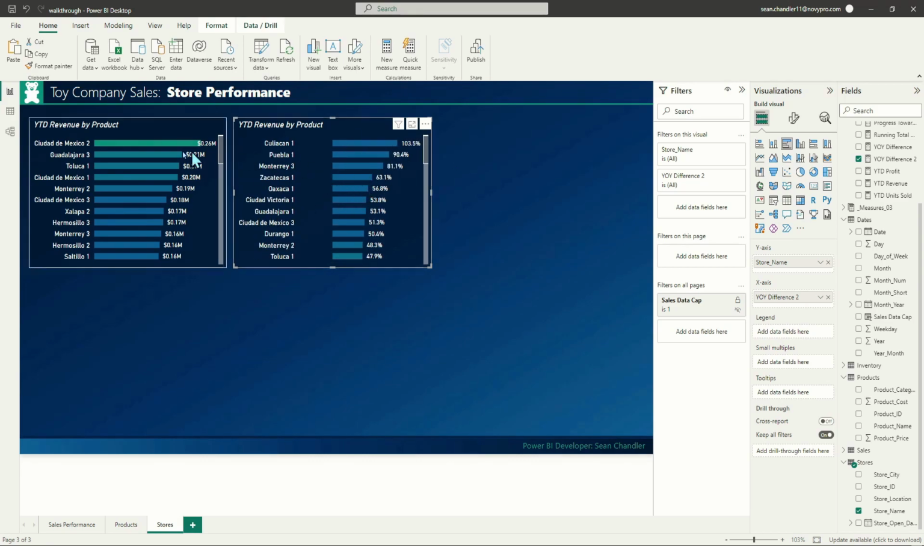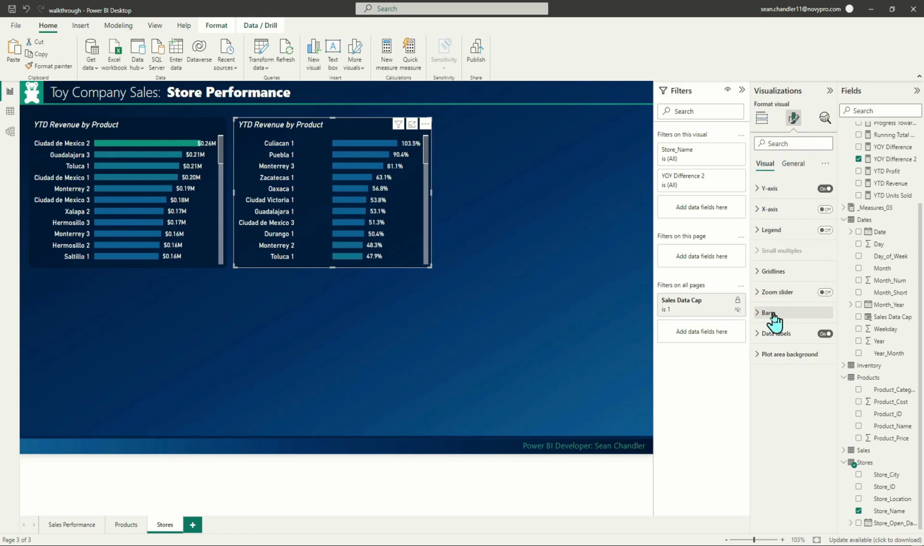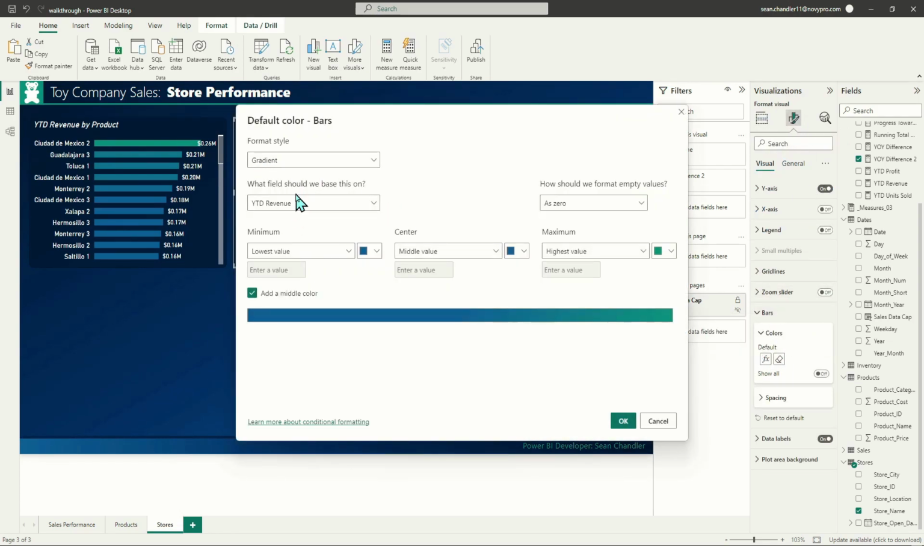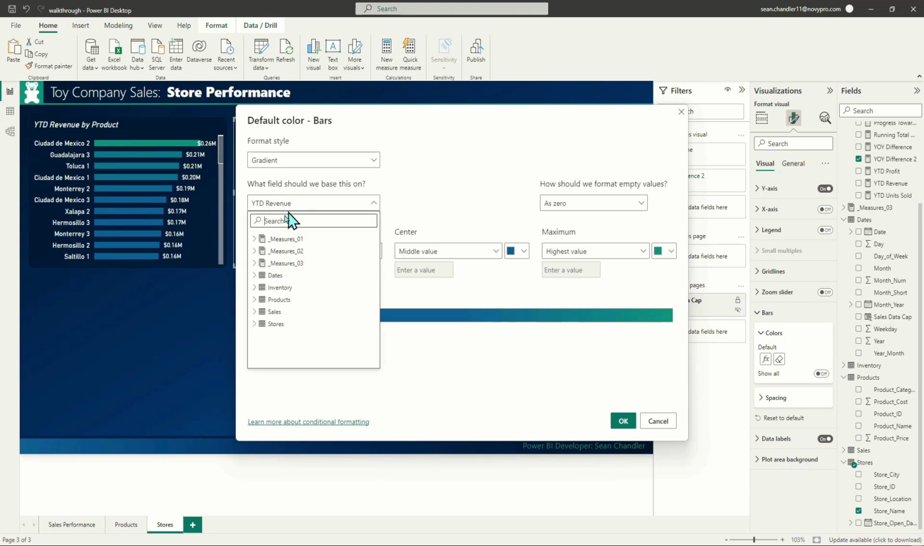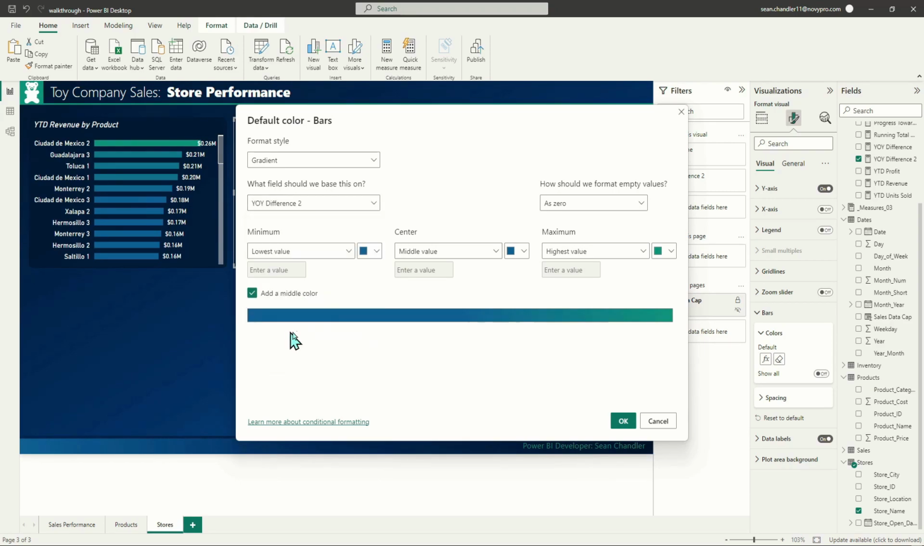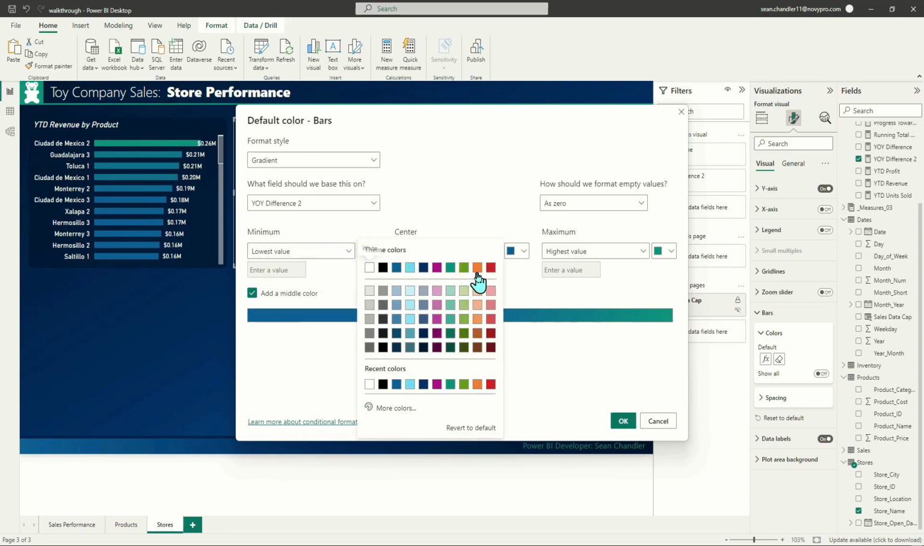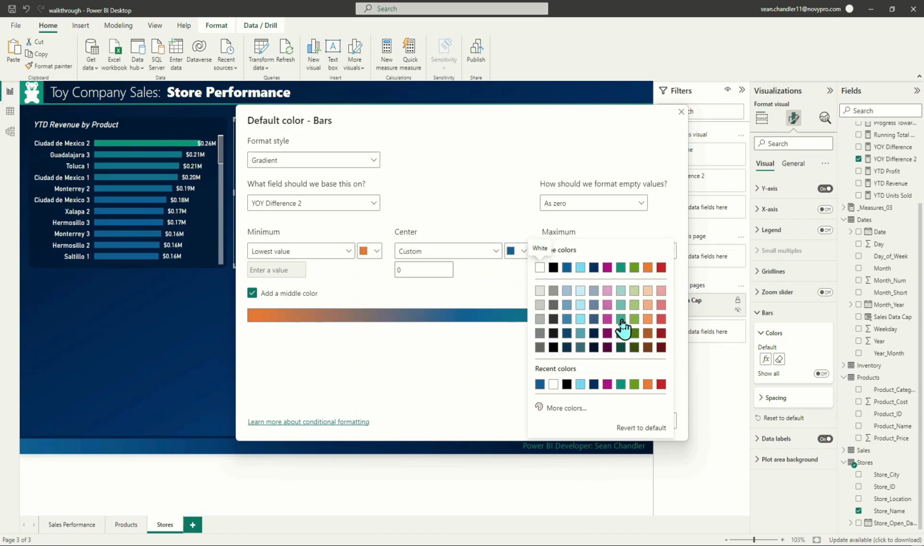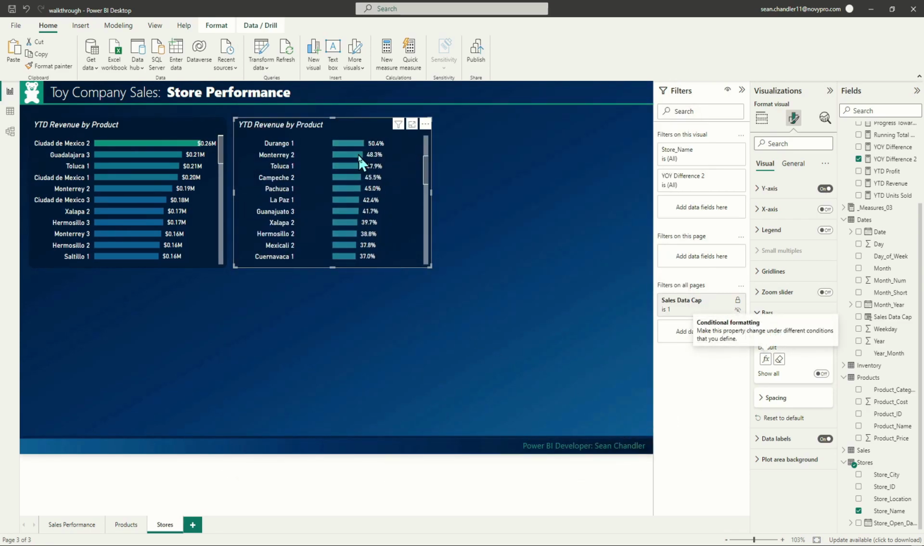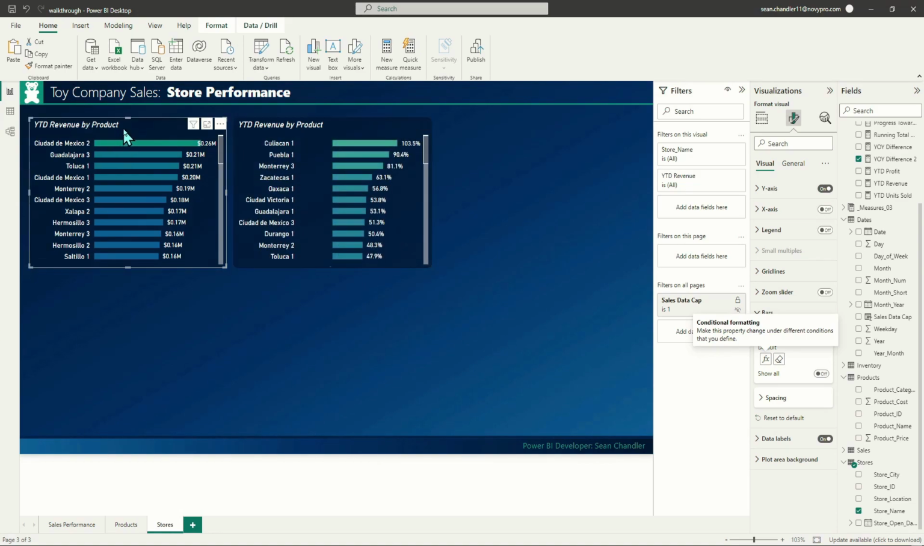But again, our conditional formatting is still tied to this visual. So let's go ahead and just click on our bars, go to conditional formatting. Let's change our gradient from pointing at year-to-date revenue to pointing at year-over-year difference 2, set our custom value to 0, our lowest value to orange, and our highest value to teal. And now we have what we wanted here.